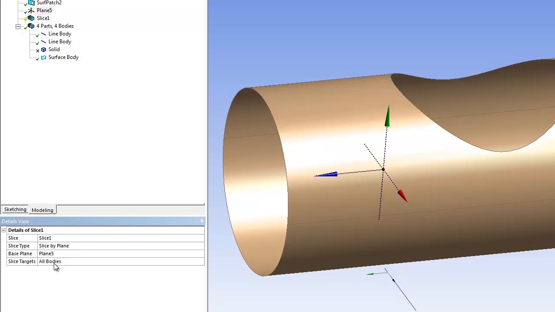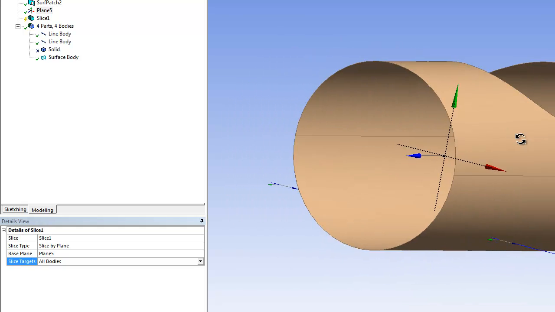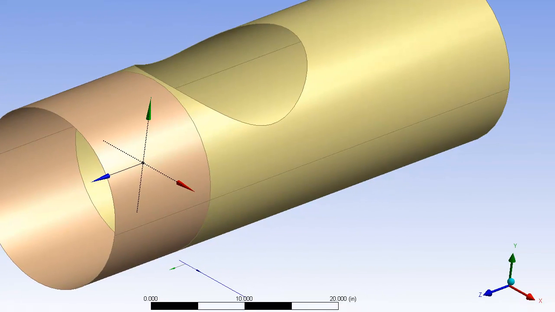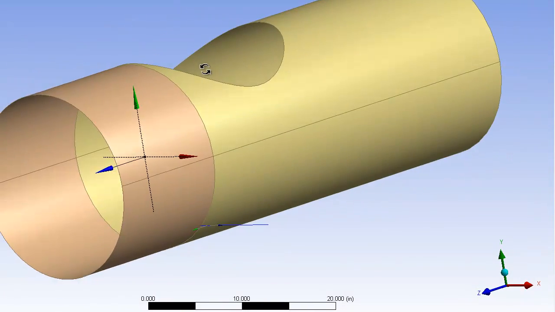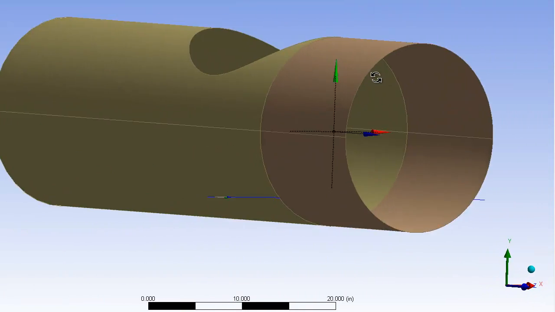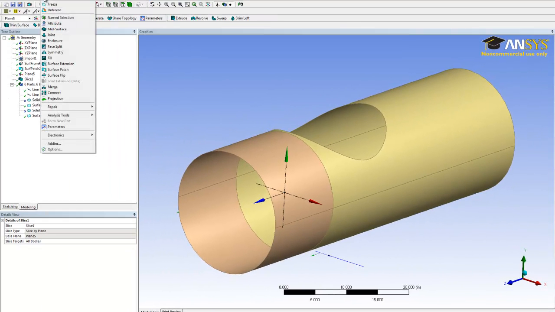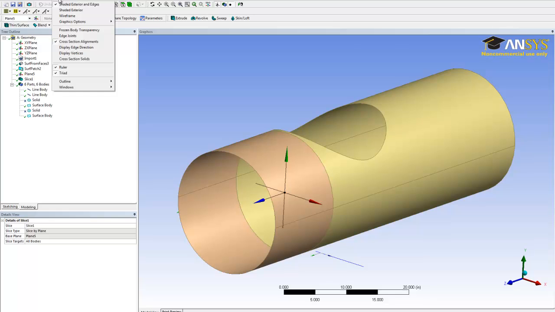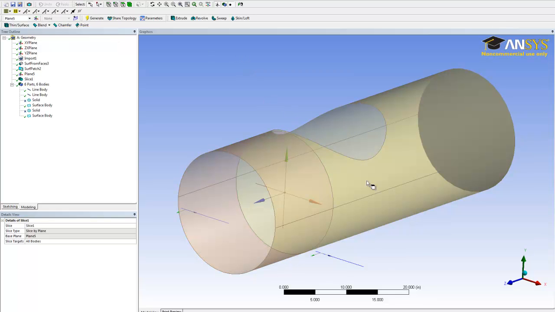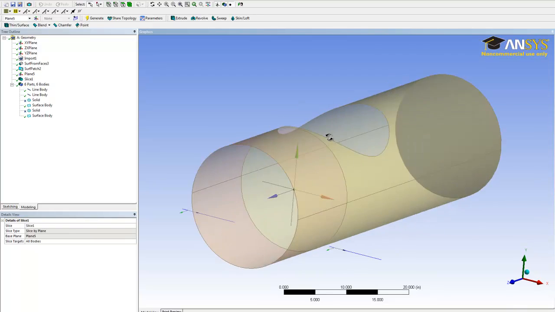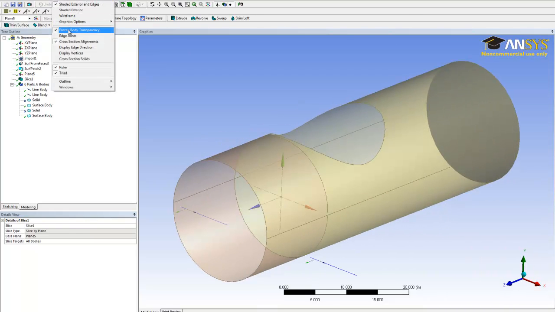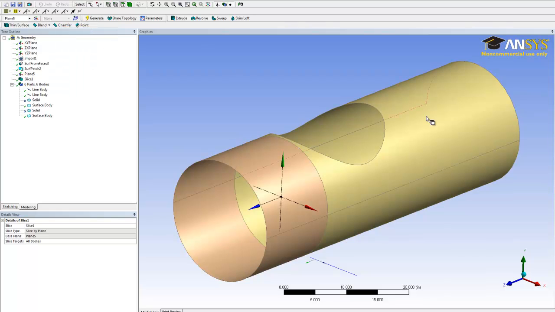Hit apply. Normally you want to slice your target object. In this case, it would just be the entire monocoque. We hit generate. Now we have two different surfaces. Sometimes when you slice the object, it automatically goes into the frozen mode, and sometimes it gives you transparent bodies like this. To turn that off, if you think that's annoying, all you need to do is go to Views and uncheck Frozen Body Transparency.